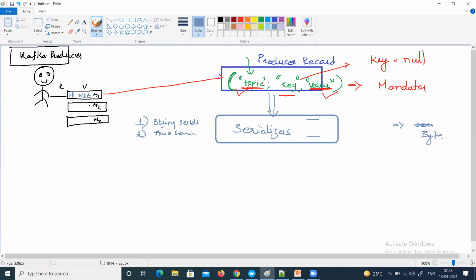So once my data is serialized, guys, now I'm going to send this serialized data to a component called the partitioner. This is very important to understand, guys. Now it's going to send your data to a partitioner. What does the partitioner do, guys?